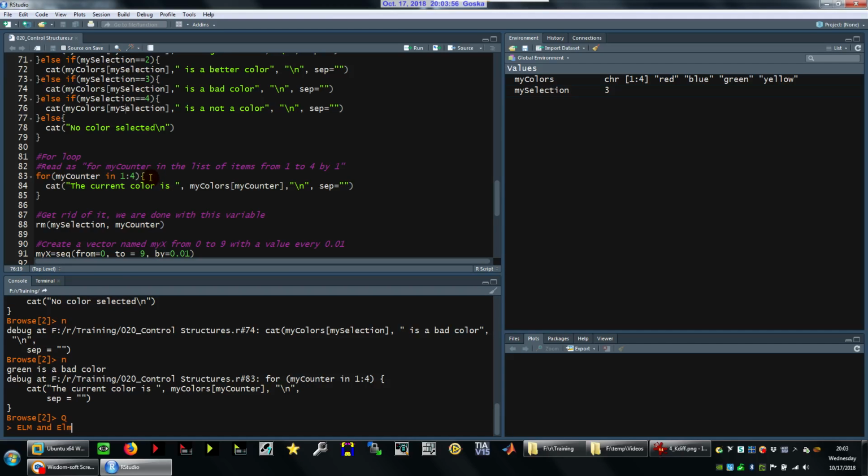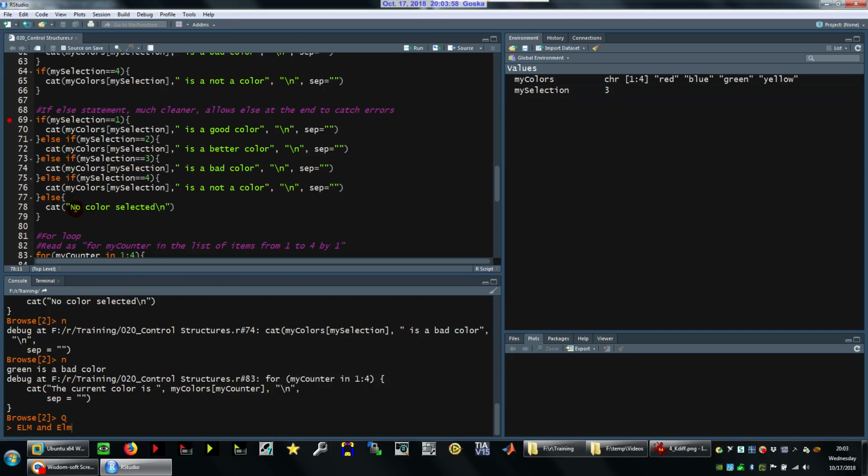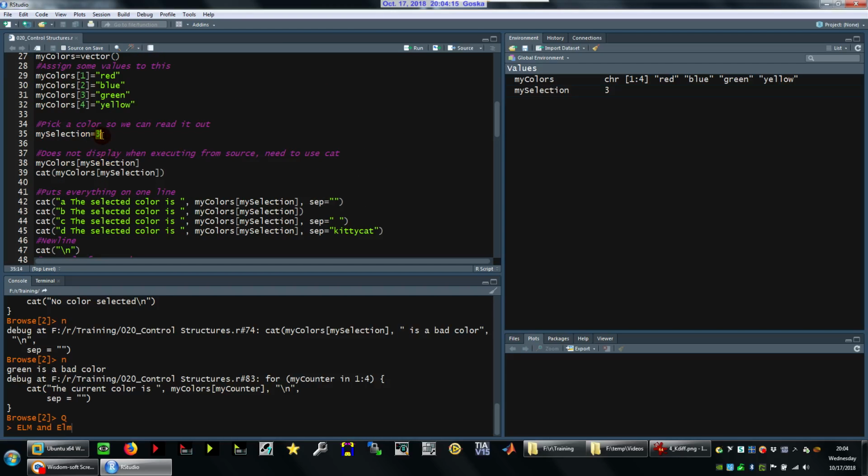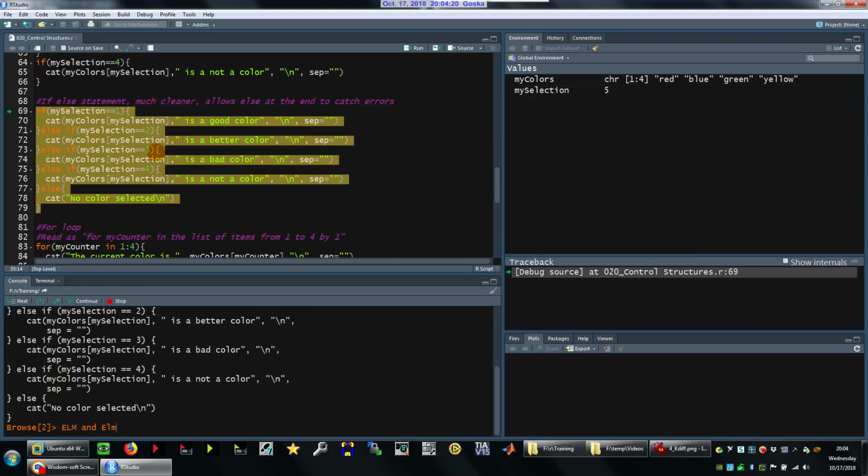Now, the reason we have this final else statement is that let's say that I'm only expecting values between 1 and 4. This is, well, it's not kind of an error handler. This is an error handler. So let's say I had punched in a number 5 for my selection, and I run that again. We're going to F10 this a couple times.